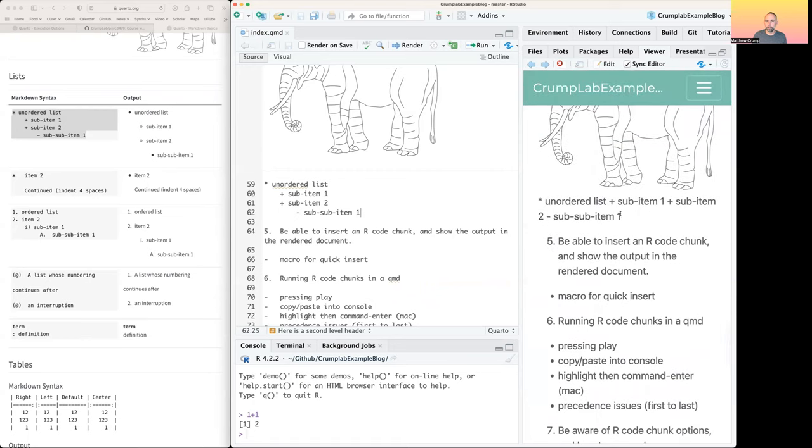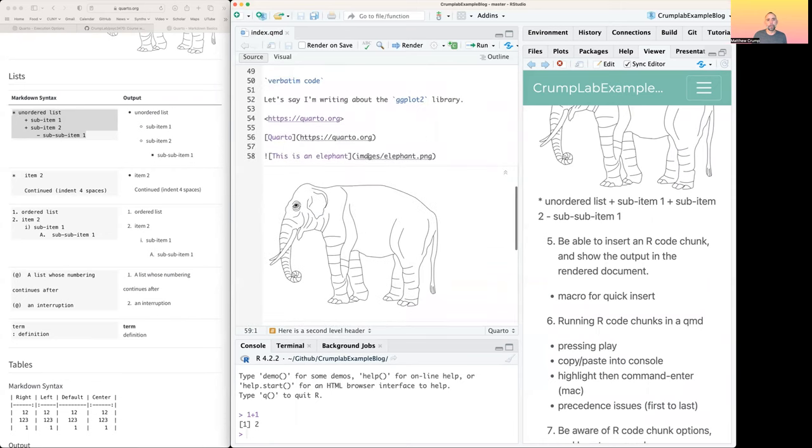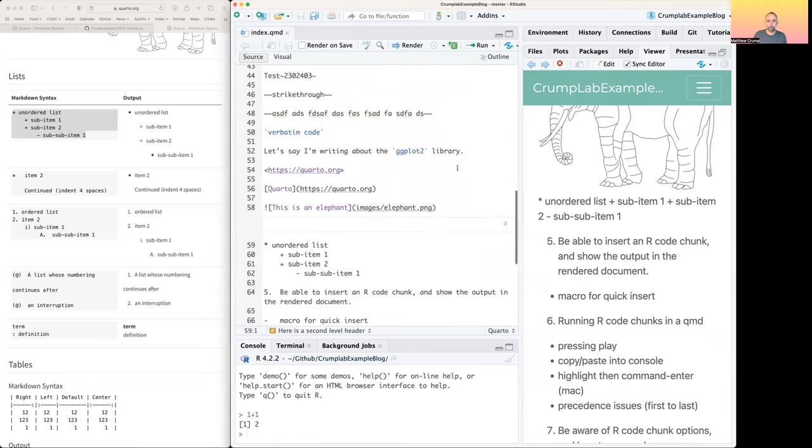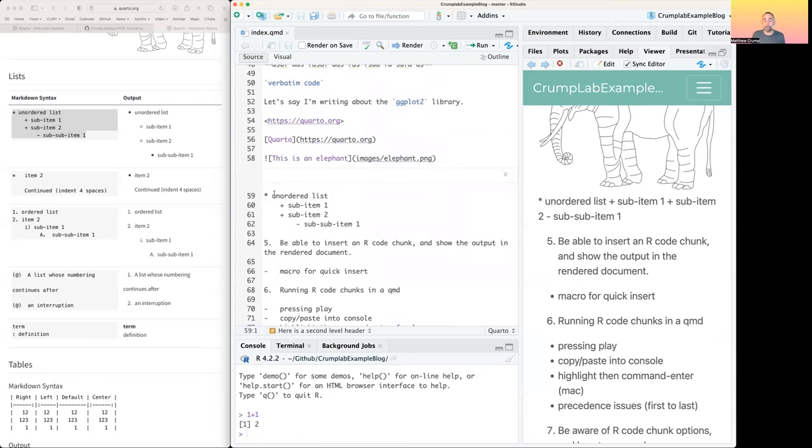Doesn't look quite right over here, though, does it? I'm not sure why. Sometimes this has to do with making sure you've got new lines in between things. So here's a little tip. We're noting that the list didn't come out right the way that it should.